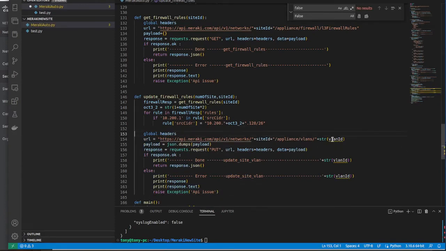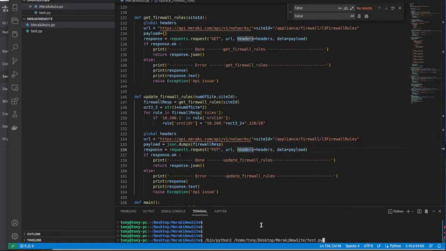Azure. This is the URL. Payload. Yes. Now if it's screen side 5, let's see what's gonna happen.